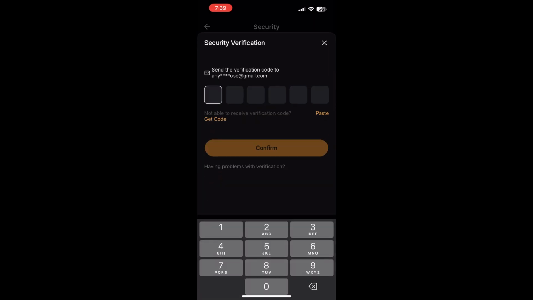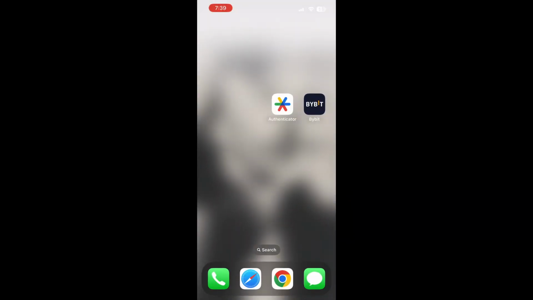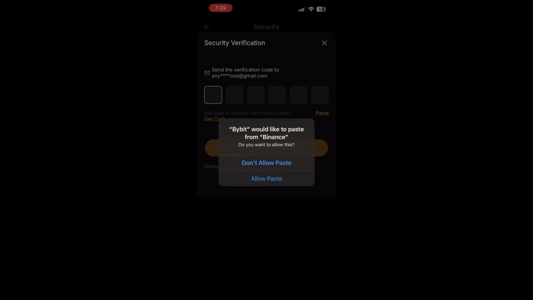Bybit will first ask you to send a code to your email or phone to confirm it's really you. Enter that code to continue. On the next screen, you'll see a QR code and a backup key for Google Authenticator. Write this key down somewhere safe in case you lose your phone.